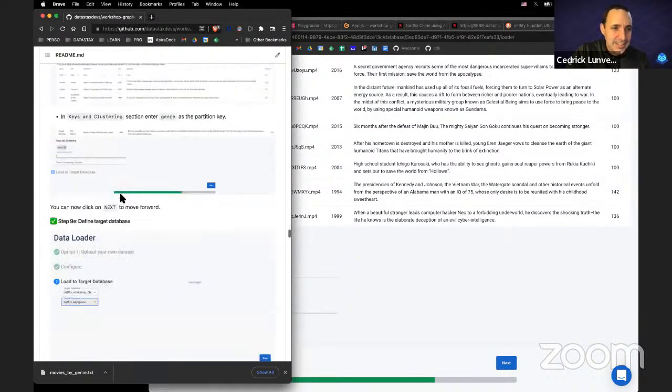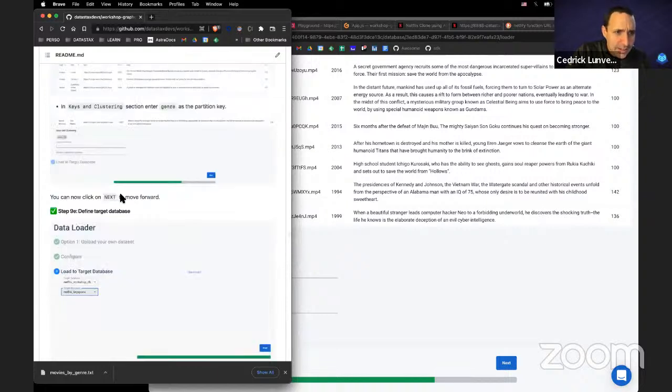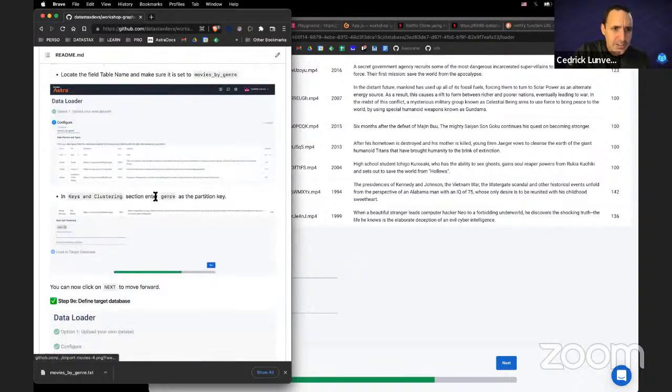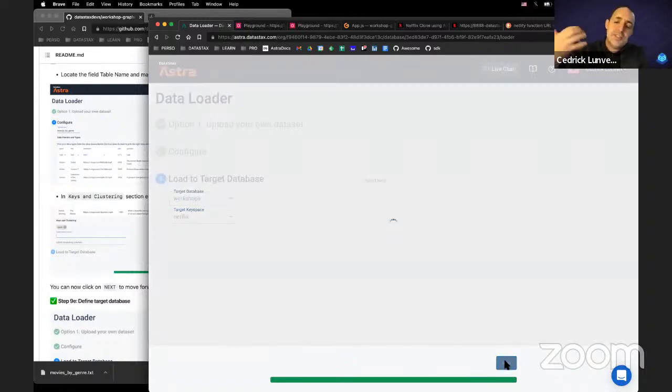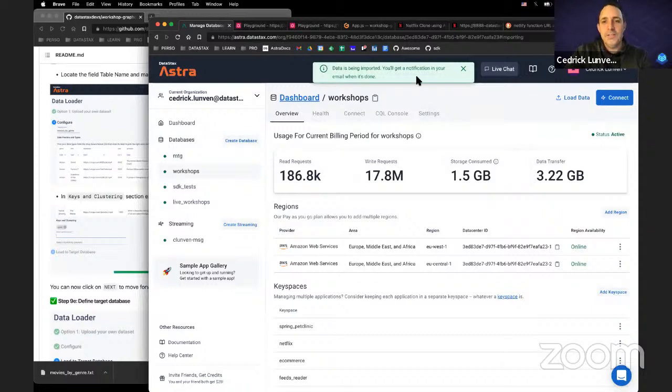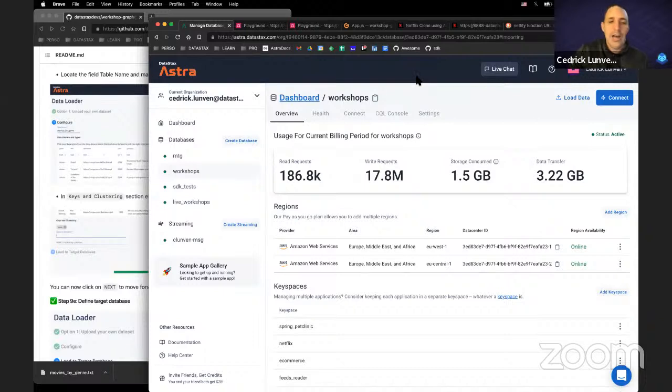Next. Okay, so what is my clustering key, genre? Okay, we're good. And I will click next, and I will target my database, Netflix, and boom. This loading process will happen under the hood. You know, multiple people would like to import data at the same time. So it is a bulk operation that happens under the hood. I will get an email when the process starts. I will get an email when the process ends.